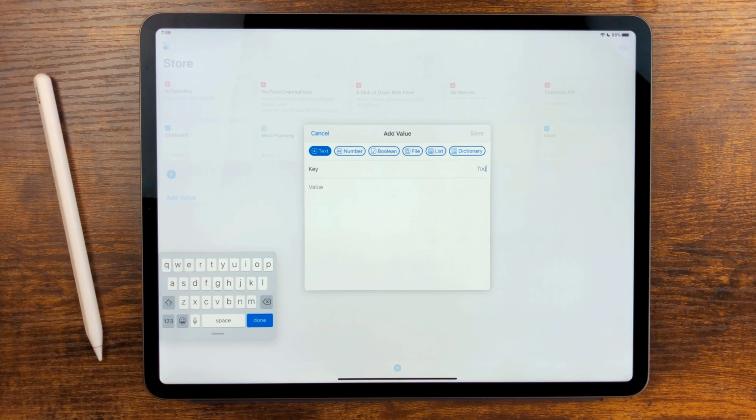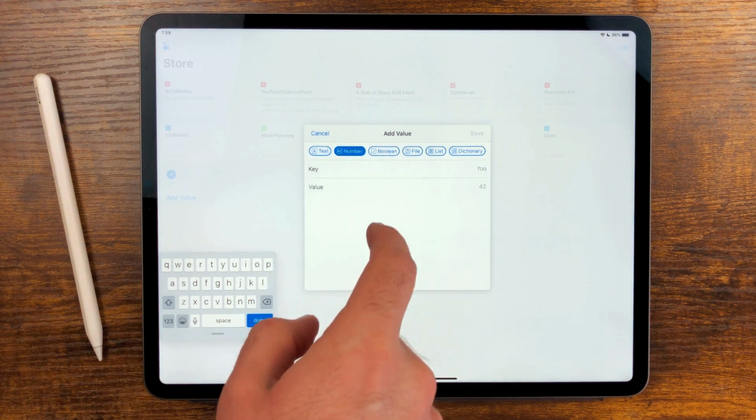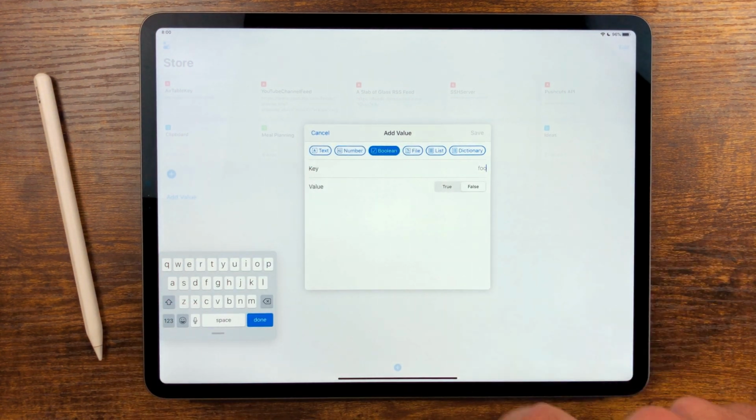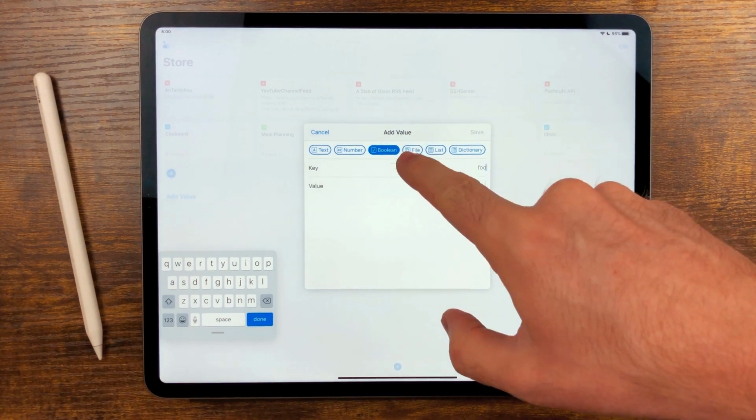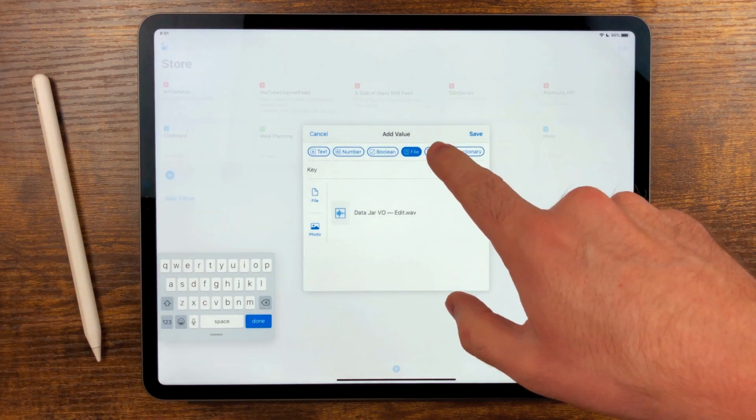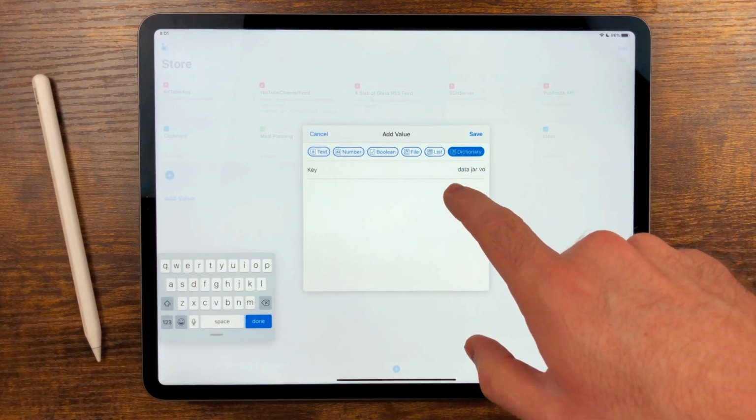Some are pretty simple, like text and numbers. These are static values that can be called in shortcuts. Others, like Booleans, are just true or false statements. The file value allows you to store files and photos. Then lists and dictionaries allow for more complex storing options.